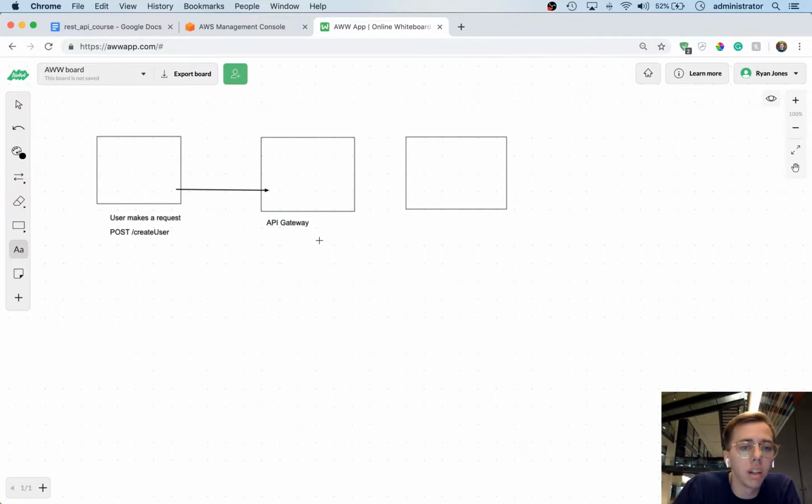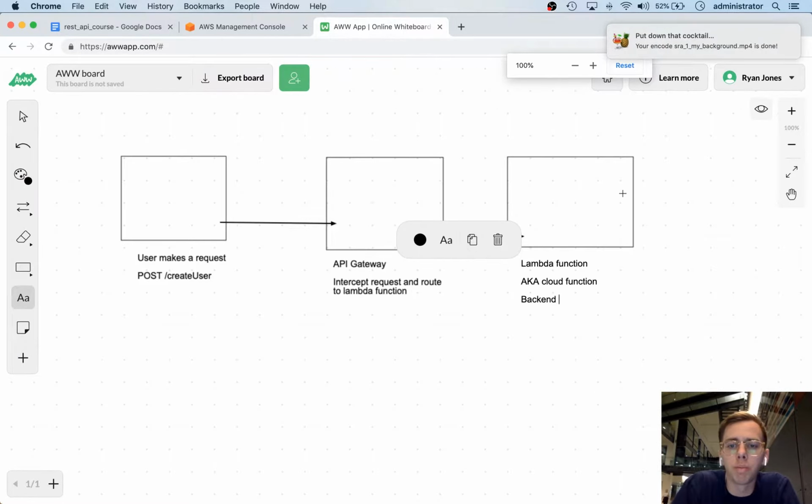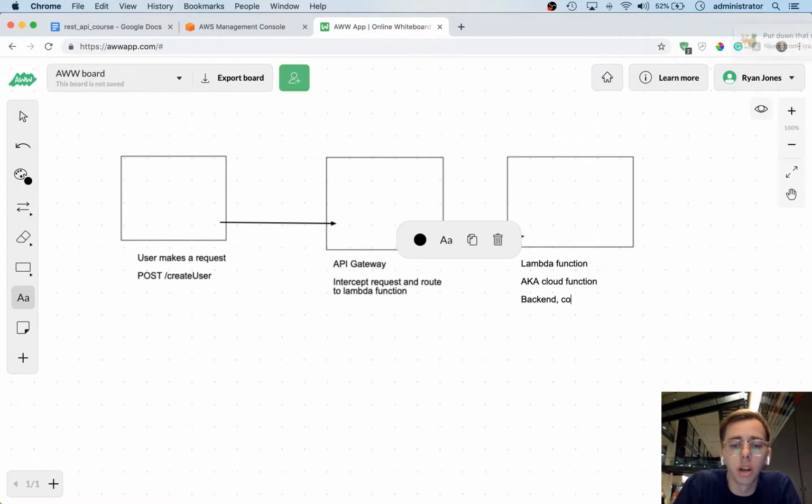So API Gateway will then intercept the request and route to the Lambda function. So then the Lambda function is then going to point to, or sorry, the API Gateway is then going to point to the Lambda function. And you can also think about a Lambda function as a cloud function. This is our backend and our compute. So that's kind of what these three things are.